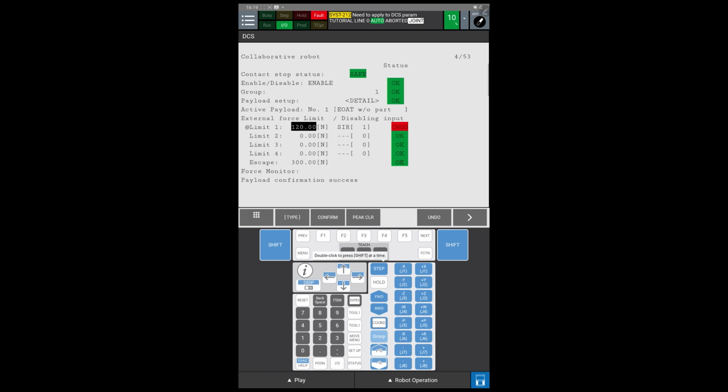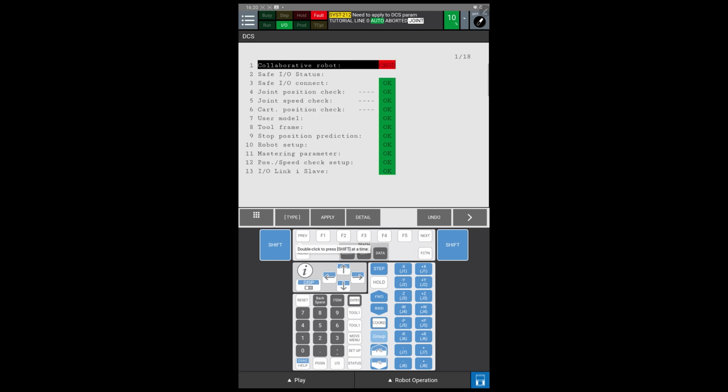For example, this one in the DCS. If you want to change the external force or the limits for the axes, you will have to input here. In the previous system, if you remember, you have to do a key combination, which is a shift and reset and then do other things. In this touchpad, all you need to do is double click on the button and the shift will be already pressed. Now let's apply this configuration for this collaborative robot.